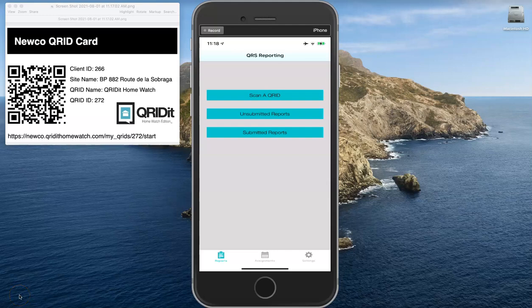Hi, and welcome to QRID Home Watch Edition QRS Reporting app video on how to scan a QR code and choose and complete a report. So if you're the reporter going out in the field, someone would have given you a QRID card similar to the one here on the left.